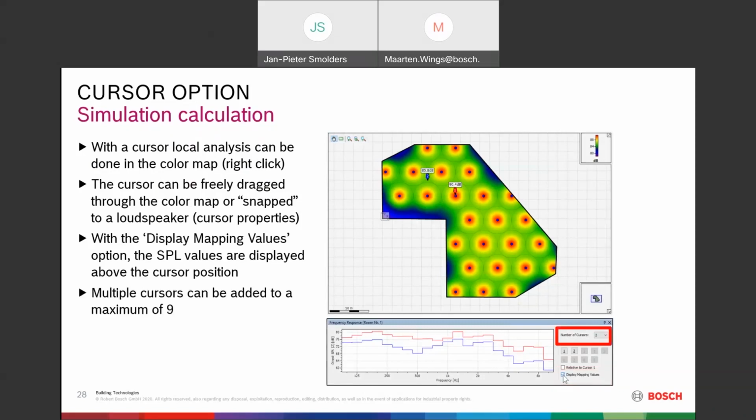And on the top right of the bottom of the screen, you can add more cursors. In total, you can add 9. So in this case, I have added one more. You can see that, and I've positioned that one just in between those loudspeakers. And by clicking on the cursor locations, you can open up the properties like the X and Y coordinates, like you just saw.